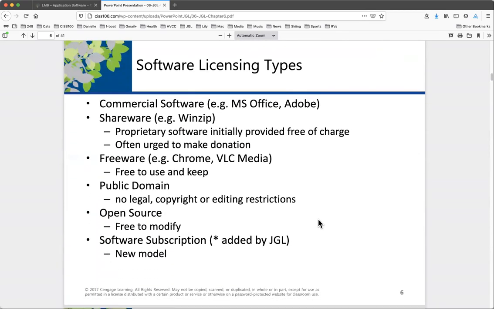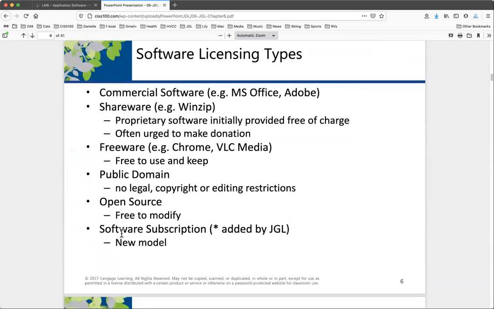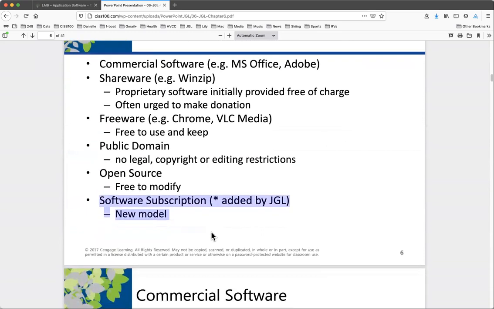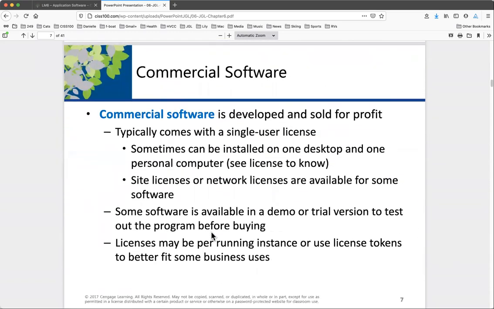When we look at the various categories of licensing: commercial software, shareware, freeware, public domain, open source, software subscription. And I added this one. This is not in the textbook, and I will introduce that in a minute. But let's take a look at each one individually.